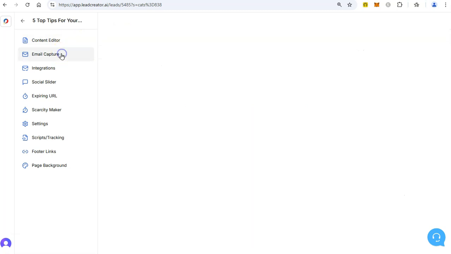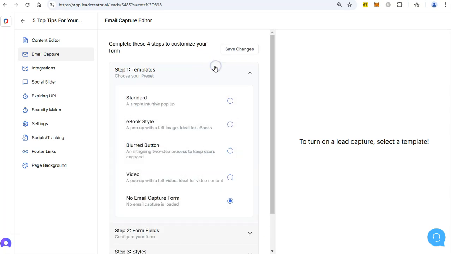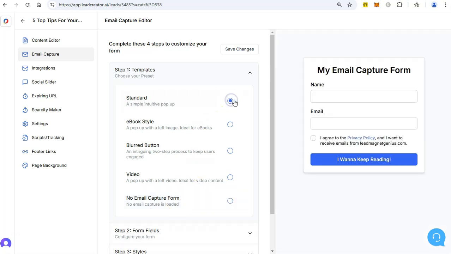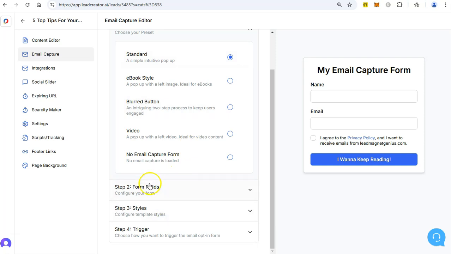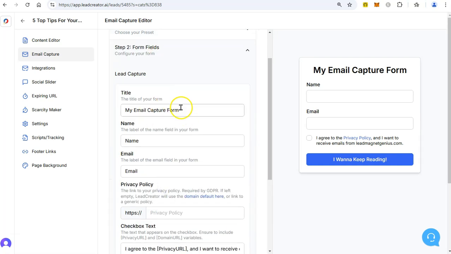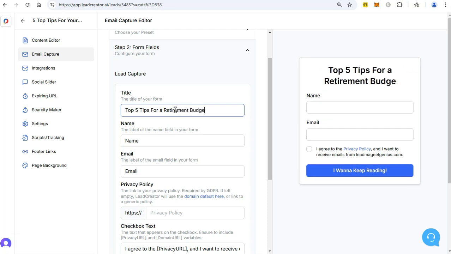But if we go to the email capture for a start, we have got a number of different templates. We can set it to no email capture at all. If I just use the standard one, for example, and we go to the form fields, then we can change the title to be top 5 tips for a retirement budget, or whatever title you want to give it, and that will come there. We're going to capture name and email address.